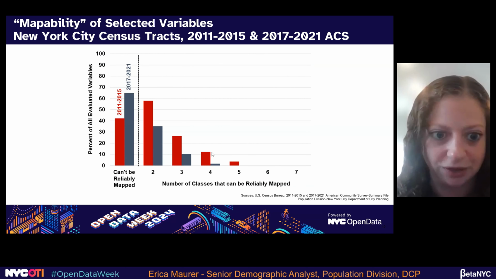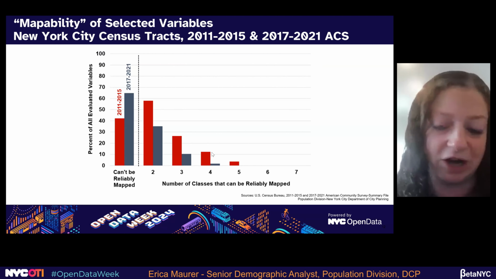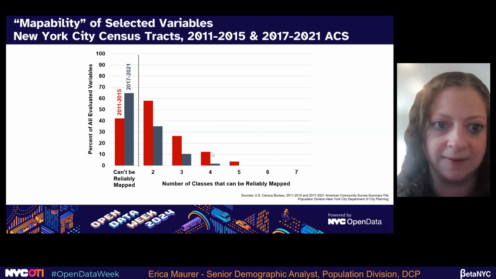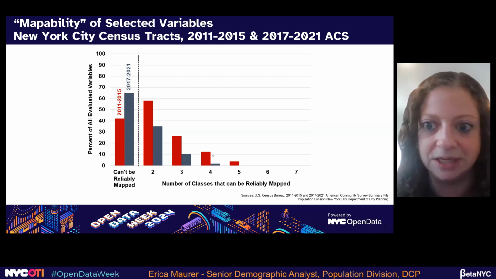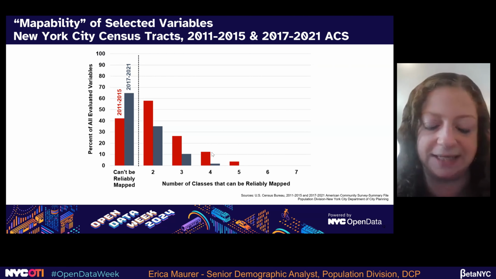So here, this is by census tract, and you can see that you really can't map these variables at the census tract level. So with the 2011 to 2015 ACS data shown in the red, 42% of the variables we evaluated could not be reliably mapped. And it's just gotten worse with the 2017 to 21 ACS data.